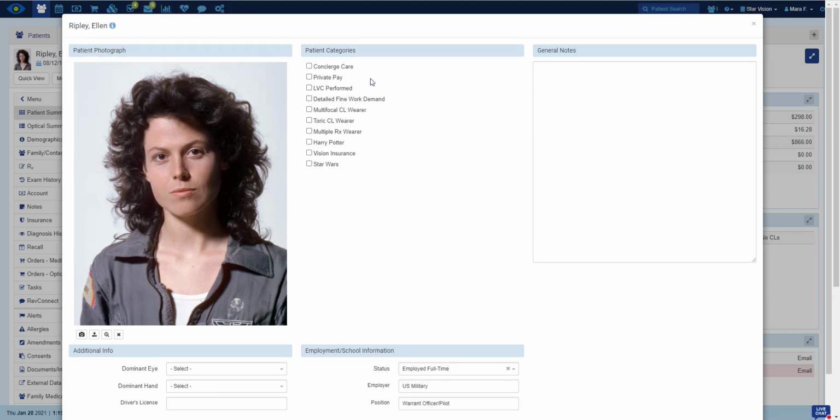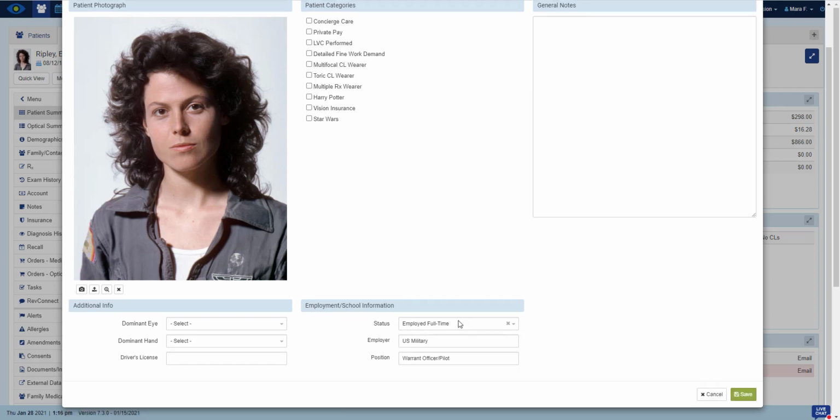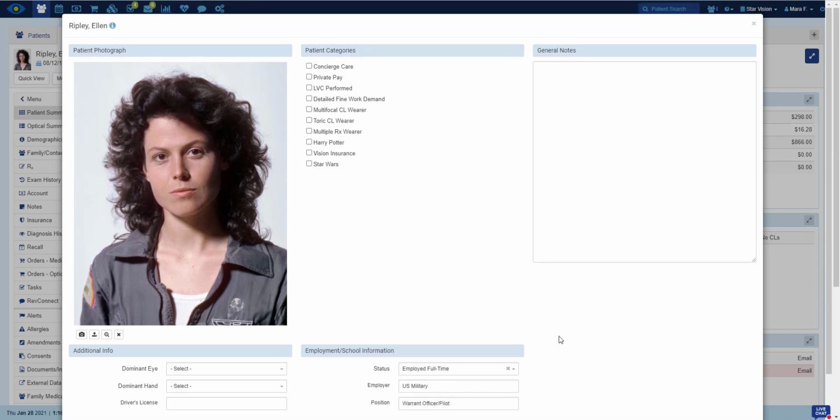Here, you have patient categories. These can be personalized for your office to notate different patient categories. There are a few that are pre-built within Revolution EHR, but like I said earlier, you can completely customize these for whatever you would like. Patient categories are a great way to categorize the patients and get reports for specific patients. Below that, you have employment statuses, positions, and employers.